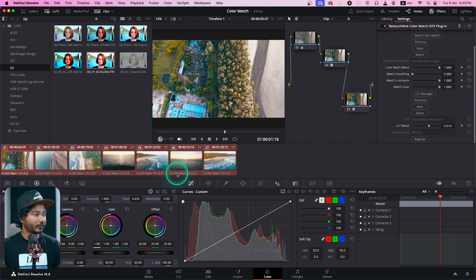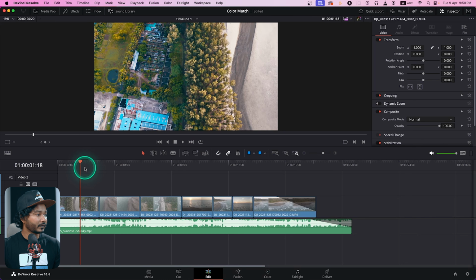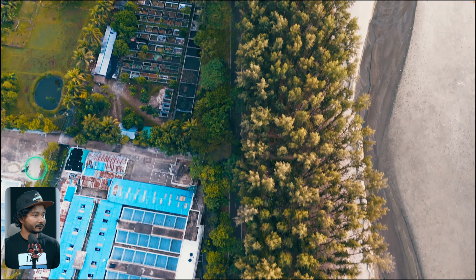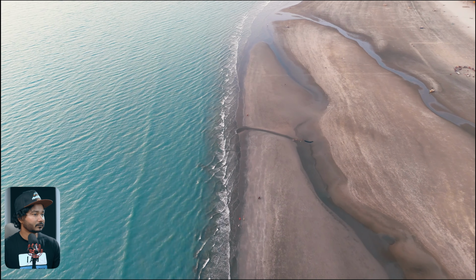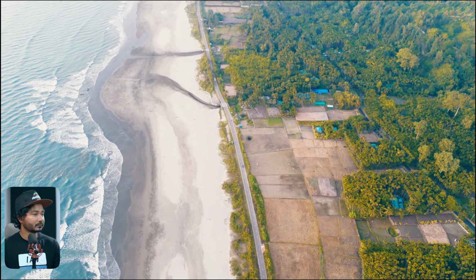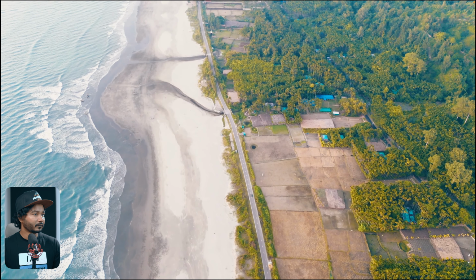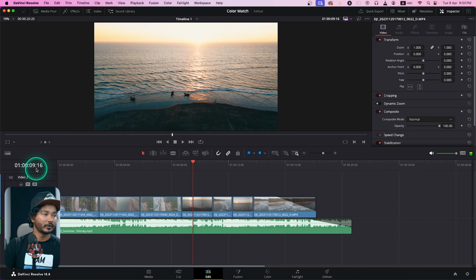So let's wait for a while. Yeah, it has done. Let's get back to edit section. So if I play it back, so pretty simple workflow. That is a very handy tool if you are very beginner in Resolve like me. You can use this plugin to color grade your videos, and you can get very good looking footage.